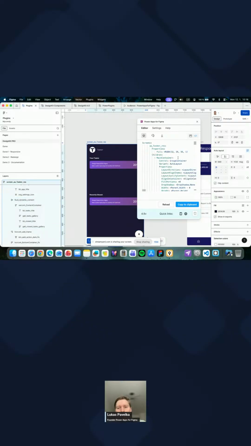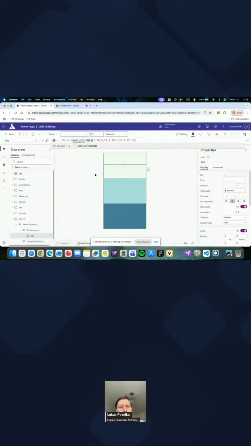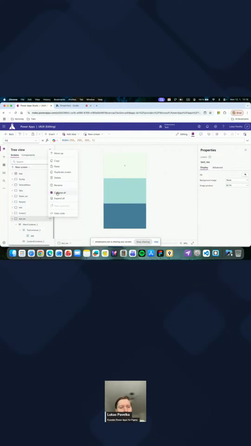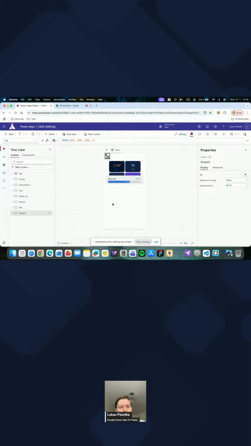So when I just select the screen and copy to the clipboard, I just delete the previous one and paste it here.